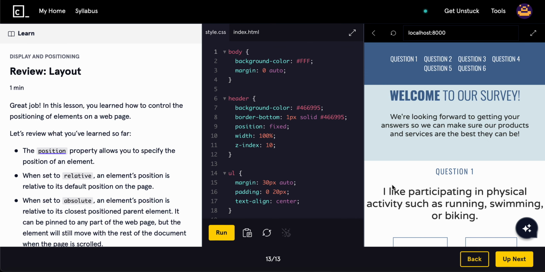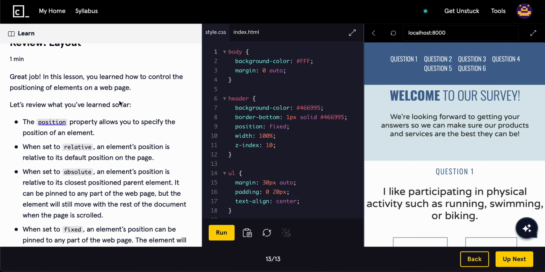All right, let's go ahead and review the layout in CSS. Over the course of the last 12 or 13 videos, you've learned to control the positioning of elements on a web page. Now, if you need a refresher on any one of these, it's going to be in the playlist on the right side of your screen, and a link should pop up on the top right corner of the screen as well. But let's review what we've learned so far.